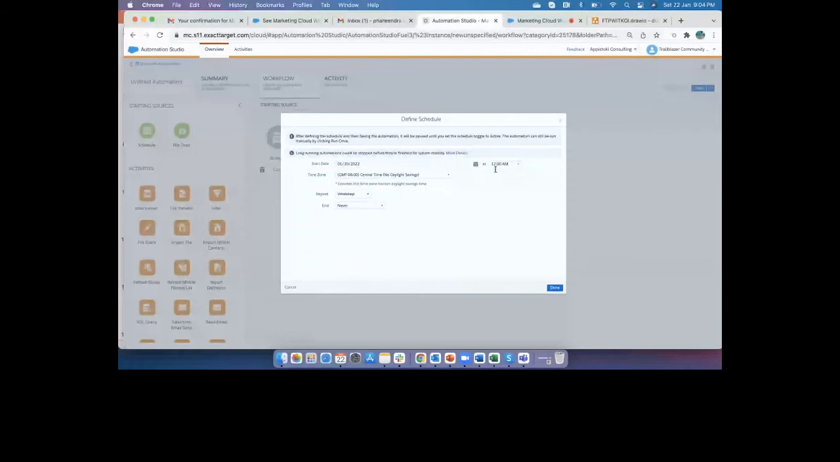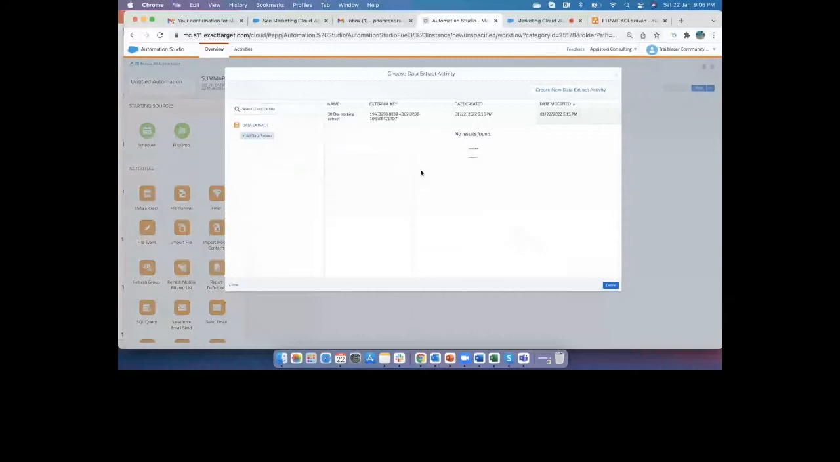Because every Sunday at 12 o'clock, my manager wants to receive an email on the weekly engagement data. Okay, I clicked on done, and I'll use the data extract activity. Just drag and drop, click on choose, and so I created one data extract activity. But I can showcase how to look. Click on create new data extract activity.